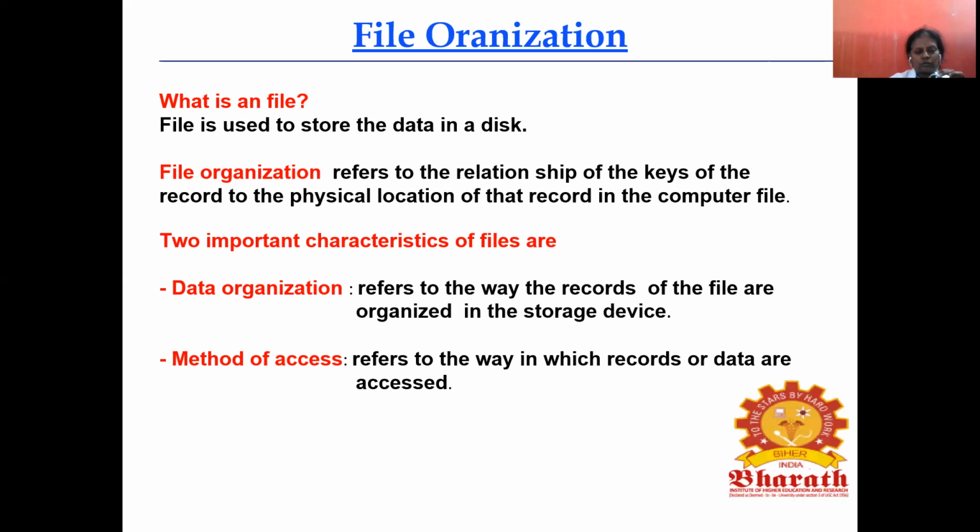Next, two important characteristics of files. First, data organization: it refers to the way the records of the file are organized in the storage device. Next, method of access: it refers to the way in which records or data are accessed. So these are the two important characteristics of files.